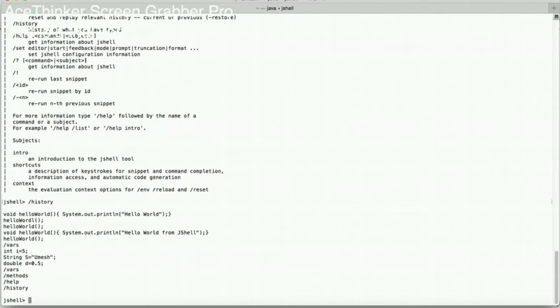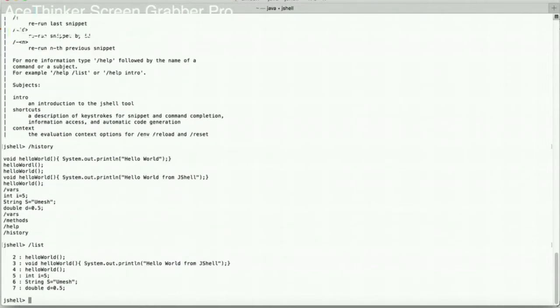Another thing is, let's say you want to list the source code. What is the source code for that? I can use the list command. It gives you the overall source code I was using. If you see, I created a hello world, then there was a hello world definition. I ran that one. I defined the different variables. Those sorts of things you can do with the list command.